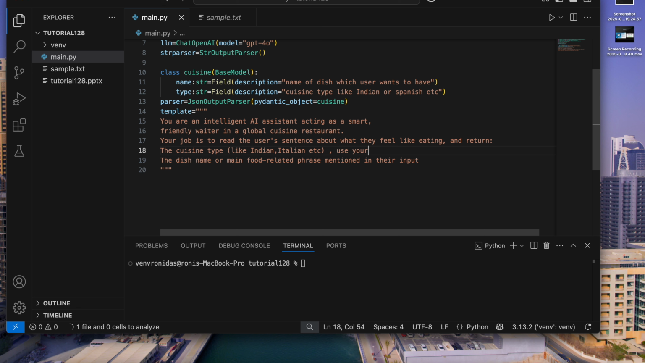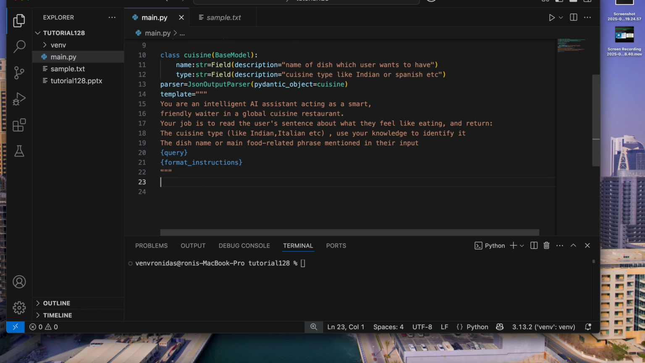Use your knowledge to identify it. Okay, then this name. Okay, it is fine. Done. Now what will happen here, we're just going to do something like user query, and then format instructions. I'll tell you why I did that, so you will understand shortly.